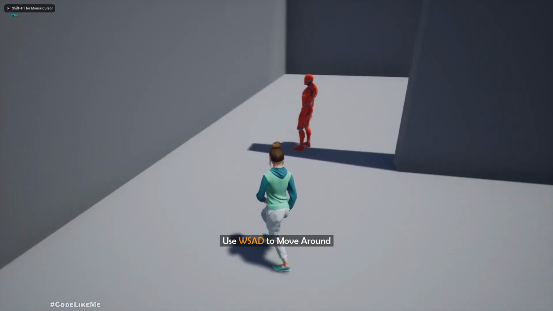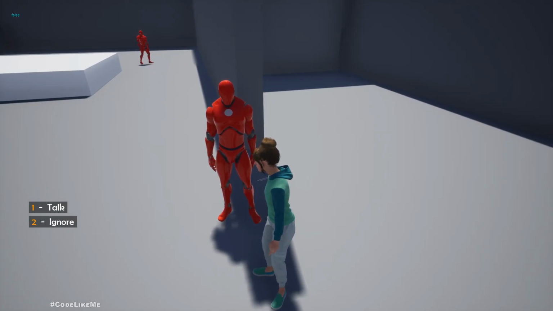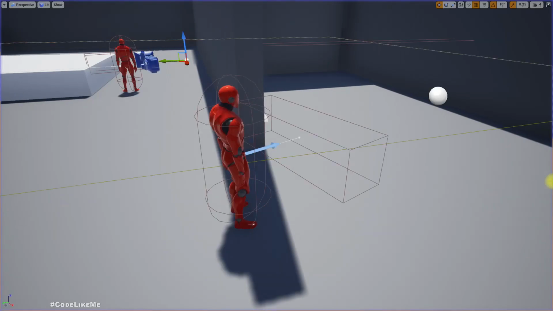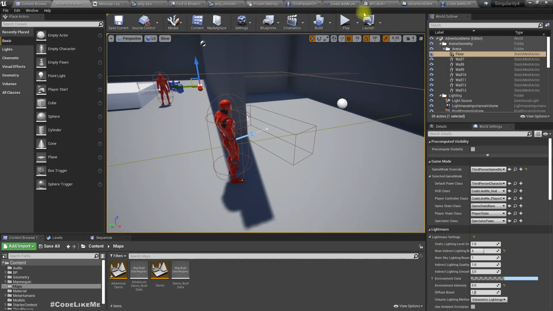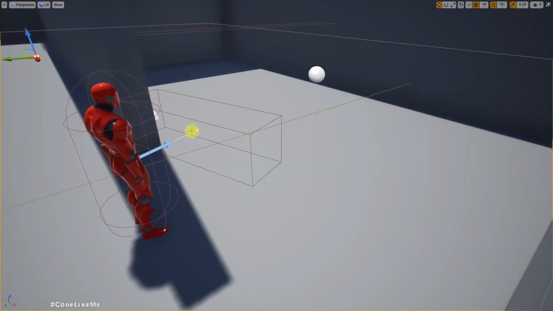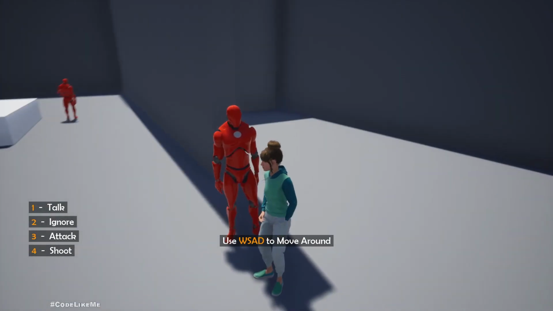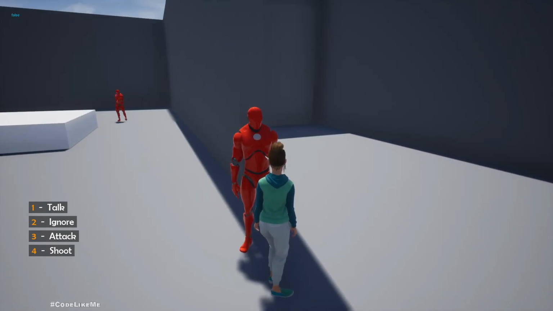Okay, now here, okay, 1 to talk, 2 to ignore, and the inputs are not working yet. Let's see how to do that in the next episode. And if you need another option, maybe attack, or what else, shoot, I don't know. That's not actually, I don't really have a shooting mechanism, but just want to show the option. See, 1 to talk, 2 to ignore, 3 to attack, 4 to shoot.